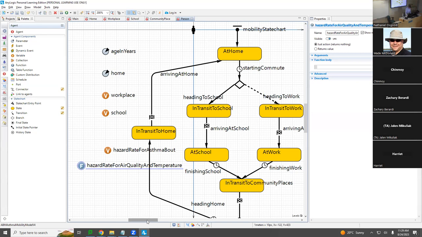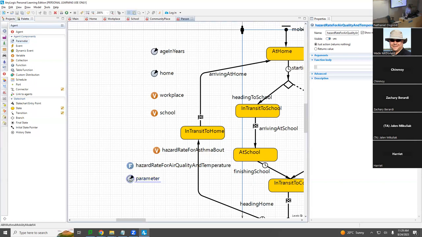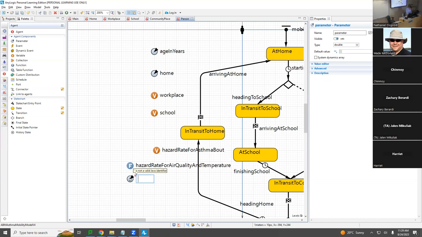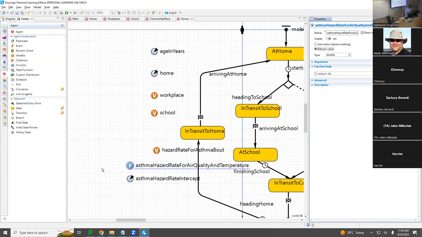Now, I'm going to express this in a way that might result from a regression. So I'm going to say there's a baseline hazard rate, I'll call it intercept, base asthma hazard rate. It'd be a bit clearer for you if I said asthma hazard rate intercept term. I'll call it intercept. By the way, this should really say, instead of hazard rate for that, asthma hazard rate. Okay. And its job is going to be to return a value. It's going to return a double.